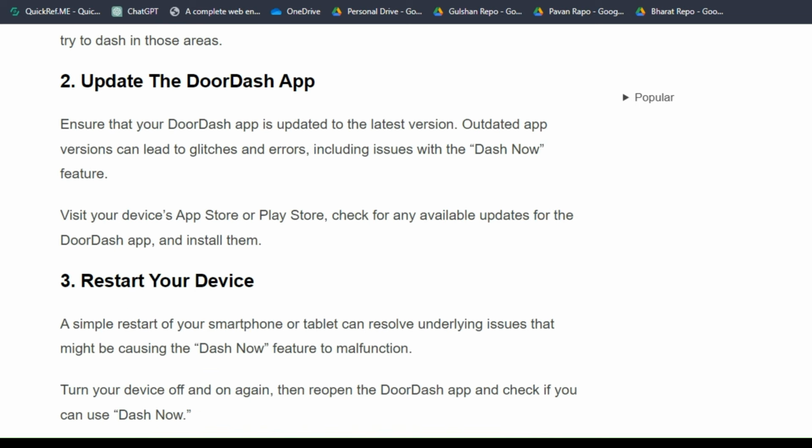Solution 2. Update the DoorDash app. Ensure that your DoorDash app is updated to the latest version. Outdated app versions can lead to glitches and errors, including issues with the Dash Now feature. Visit your device's App Store or Play Store. Check for any available updates for the DoorDash app and install them.